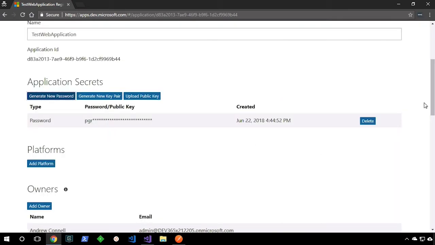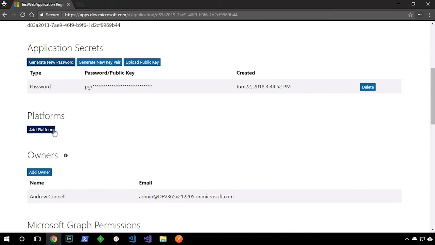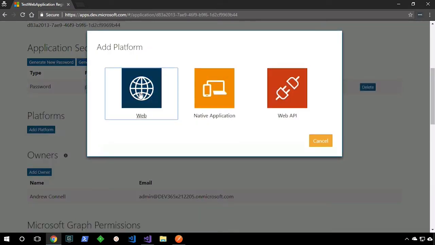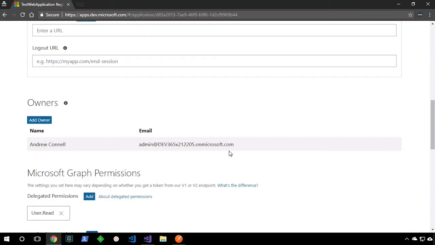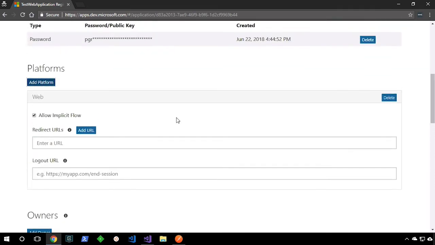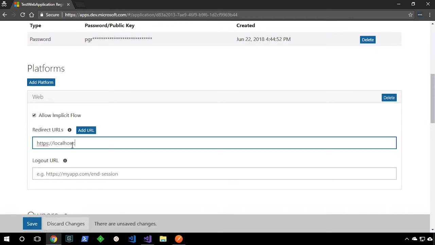And then the next thing I'm going to do is add a platform. The platform I'm going to add for this one is a web platform. So I'll come over here and click web, and it's going to ask me to add in any URLs that I want to use for my application. So just for now, I'm just going to say https://localhost:1234. This is not something we're going to use. We're going to have to come back to this to add in additional URLs in the future for applications we're going to create.